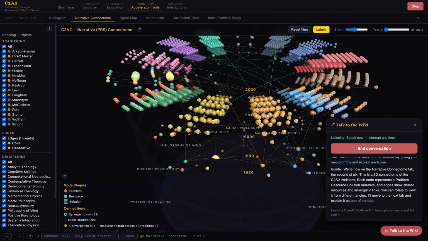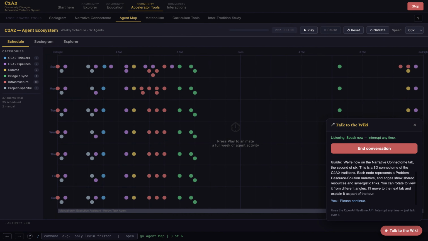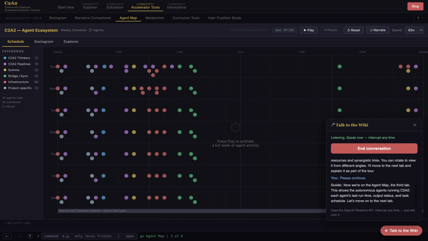Please continue. Now we're on the Agent Map, the third tab. This shows the autonomous agents running C2A2, each agent's last runtime, output status, and task schedule. Let's move on to the next tab.